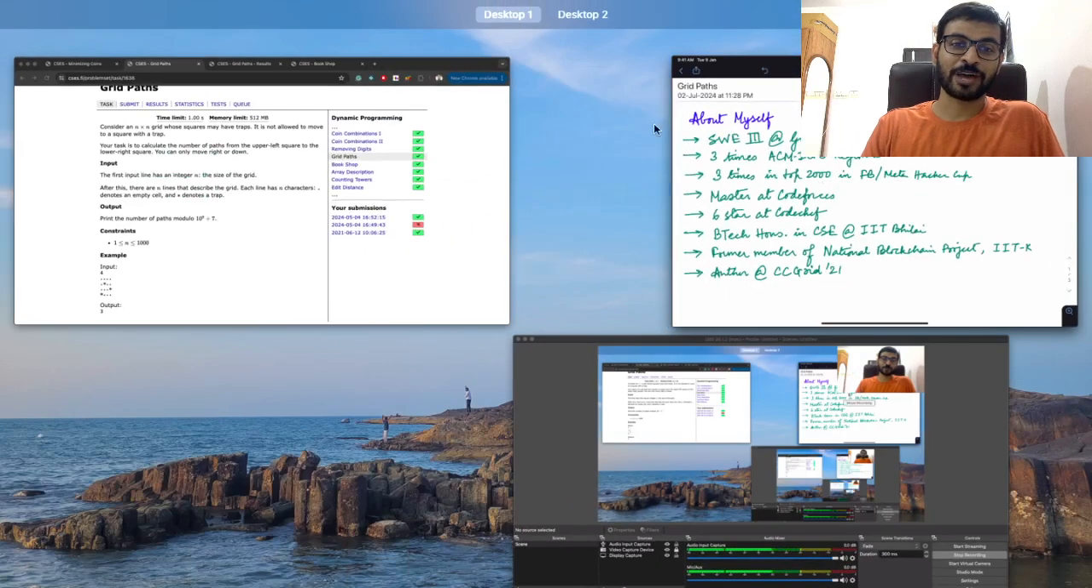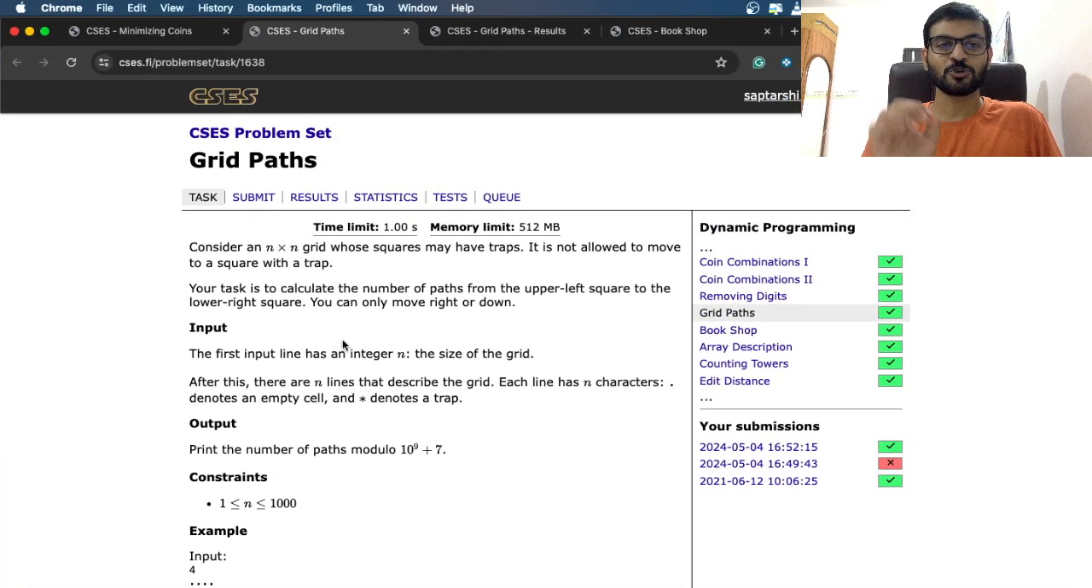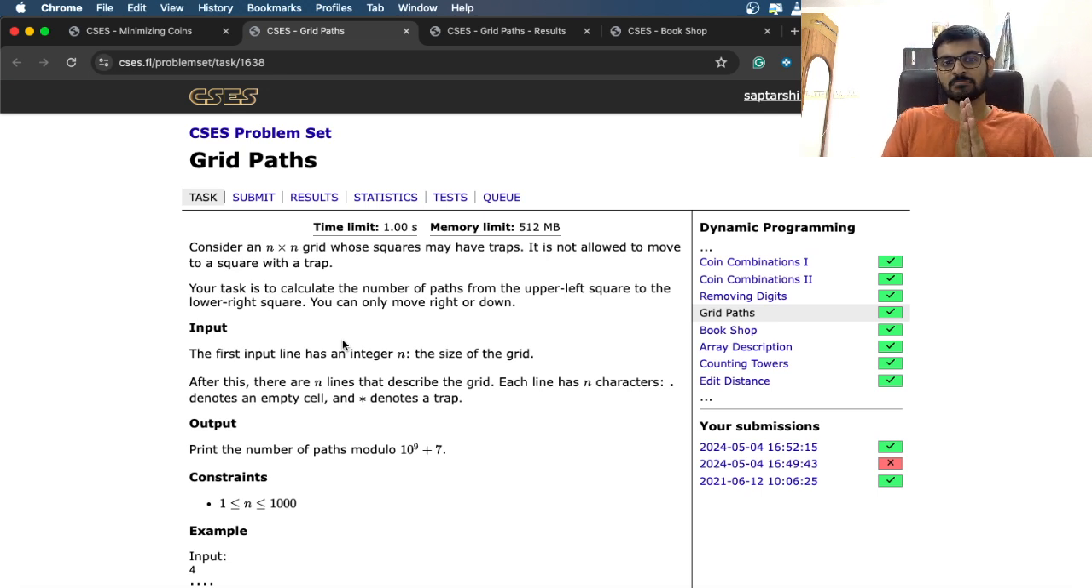So in this video, I'm going to discuss this 2D DP problem, the sixth problem from the CSES problem set of DP problems. It's an interesting problem, and this actually is a stepping stone to many such problems.